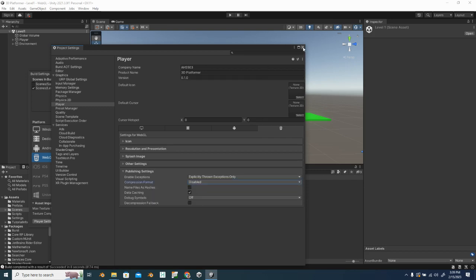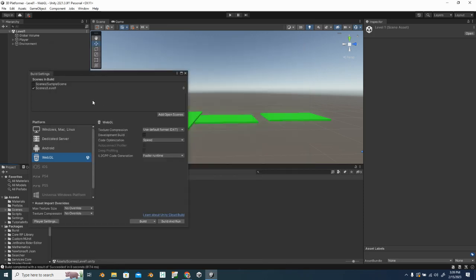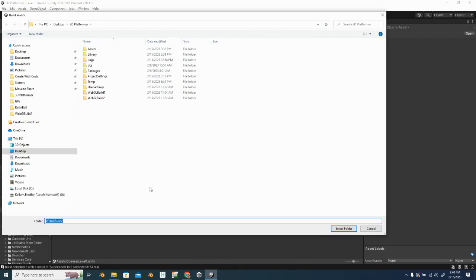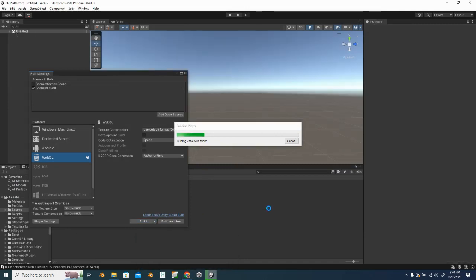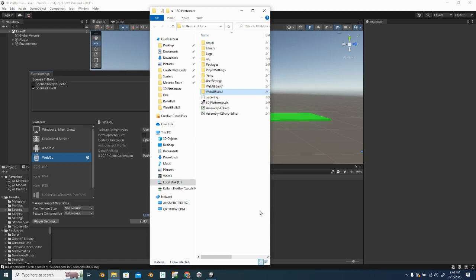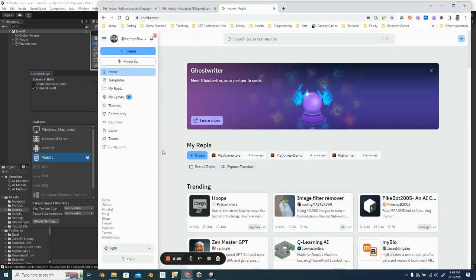So once that is complete, we can come here to our build settings and click build. Okay, select your folder. I'm going to go ahead and build over the one that I had already built. All right, so you can see that built in about 9 seconds. It's not a very big game.